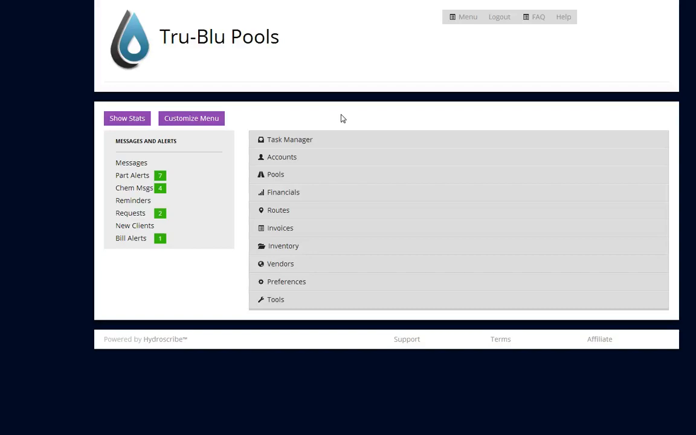Let's look at the parts inventory system. As the name implies, it's an inventory of parts, and if you're going to use an inventory of parts, obviously you have to add the items to the inventory. But before we do that, there are two prerequisites that we need to pay attention to.